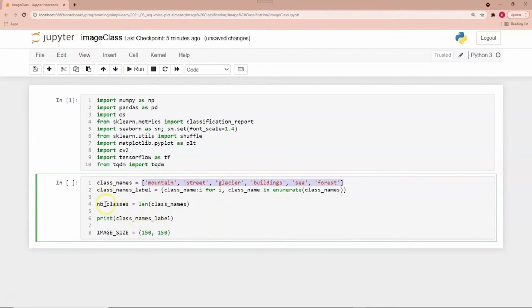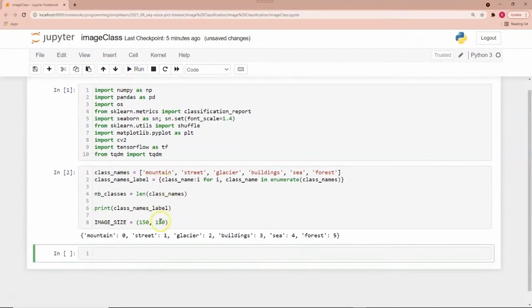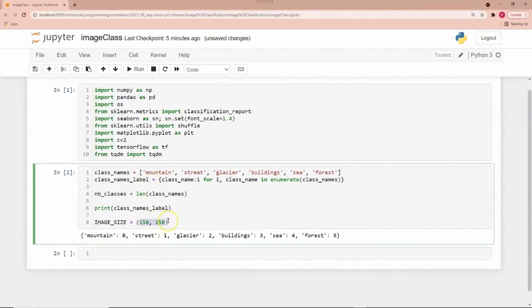And then we have the number of classes, and print the class names and the labels. And we'll go ahead and set the image size. This is important that we resize everything, because if you remember with neural networks, they take one size data coming in. And so when you're working with images, you really want to make sure they're all resized to the same setup. It might squish them, it might stretch them. That generally does not cause a problem in these.